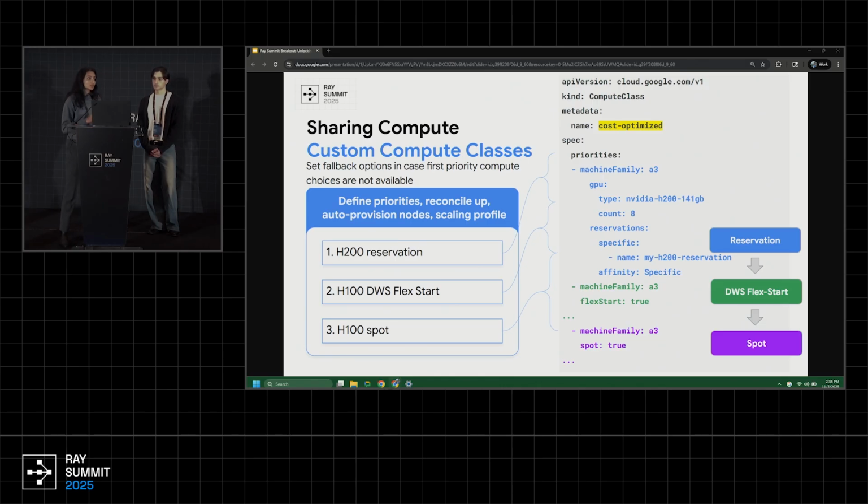And so what's really interesting and really powerful, and something that Ryan will share in a bit, is that your developers, the ones who don't like YAML and the ones who like to stay within Ray and Python, can get this fallback logic directly from the Ray code. And so custom compute classes help teams share resources effectively.